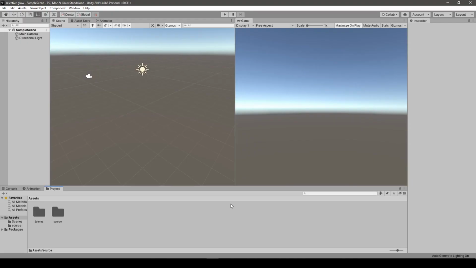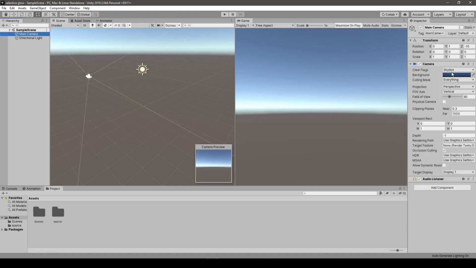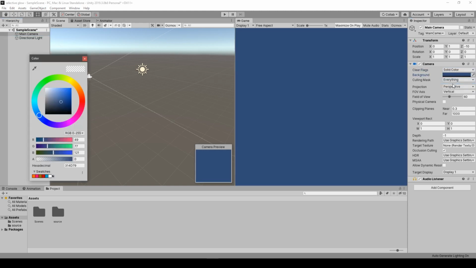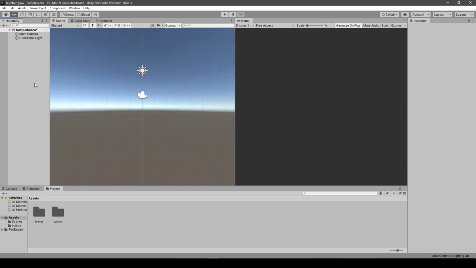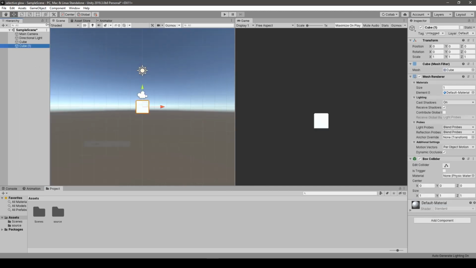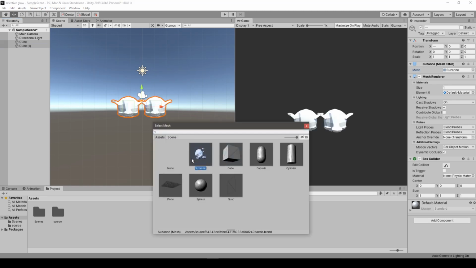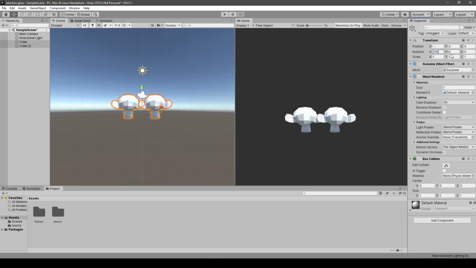Okay guys, so we start with a very basic and empty project, and first of all we go and change the camera settings as always to solid color and depth and some gray background color. So we create two cubes, we move them around and we change their mesh to Blender Monkey. We also need to rotate it a bit. Okay, now that's rotated, let's separate them more.